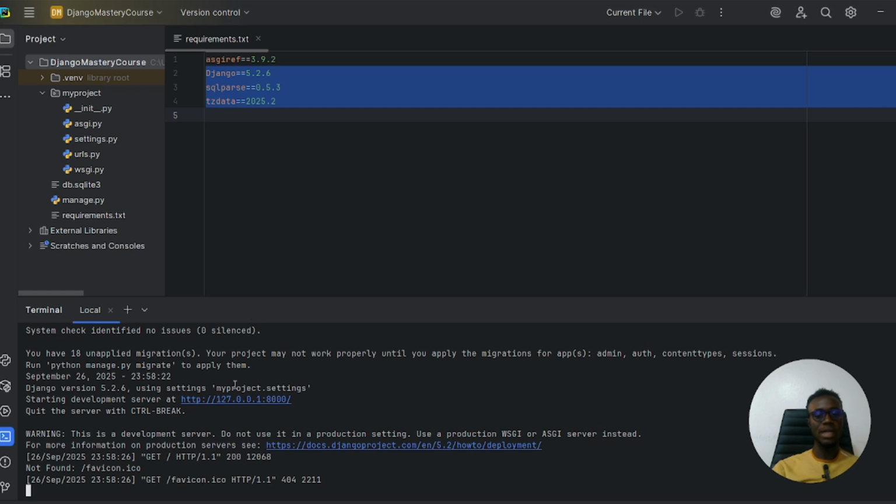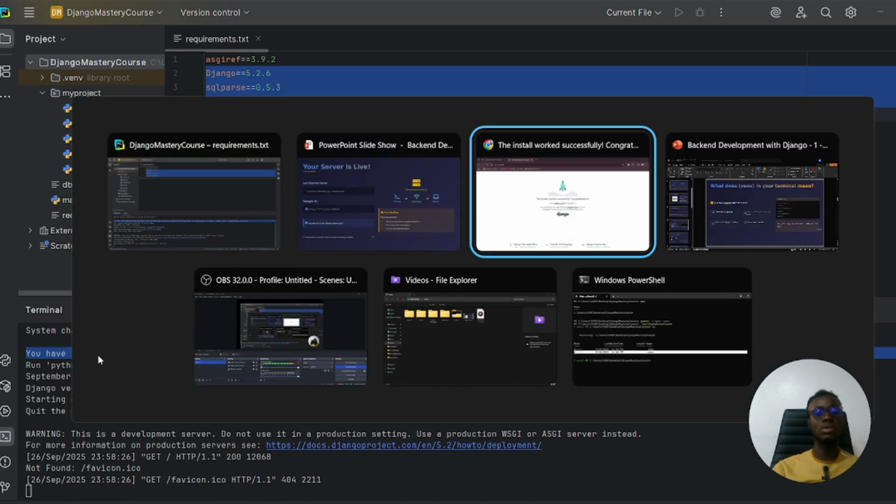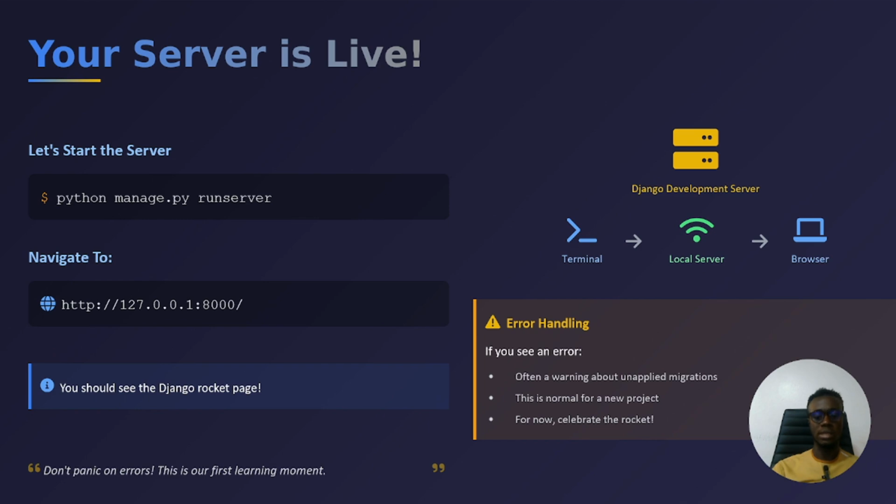Also note that any error information that you might get, like this, you can see you have 18 unapplied migrations. You can neglect that for now. We would look in depth, or more practically, into it as we progress.